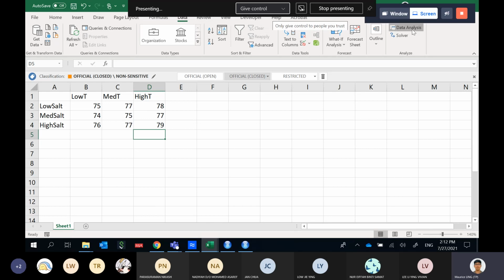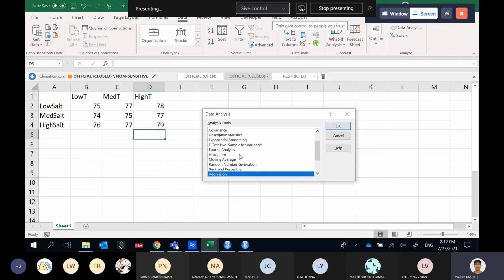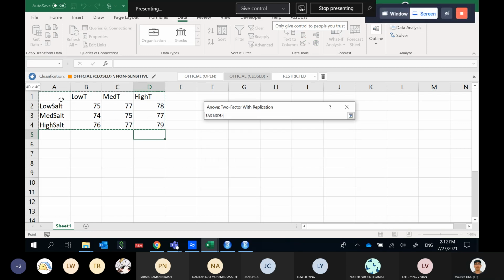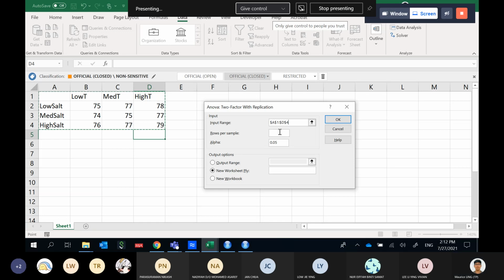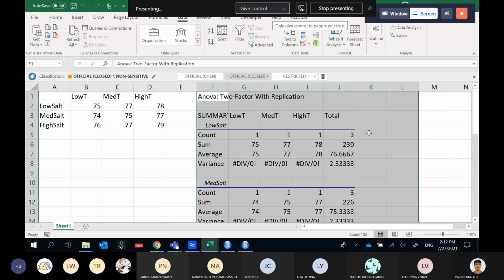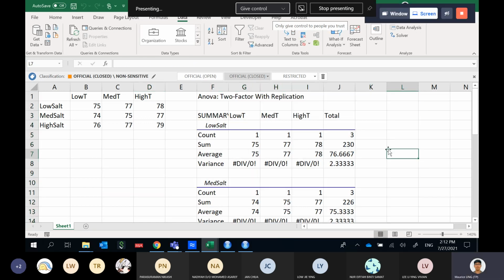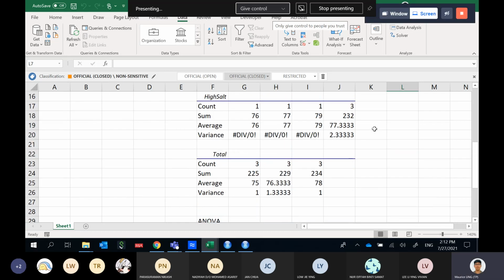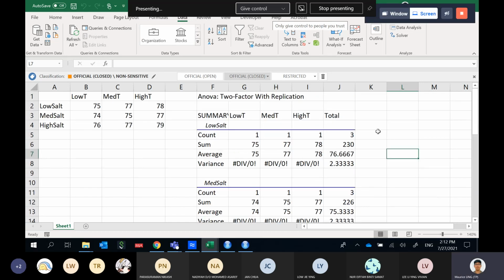So how do you do the ANOVA? This is without replication. So you go to without replication. You select the whole data set, and you look at the number of rows per sample. So it's 1. It will give you an error. It's actually not easy. You give it the F statistic and it gives you an error.